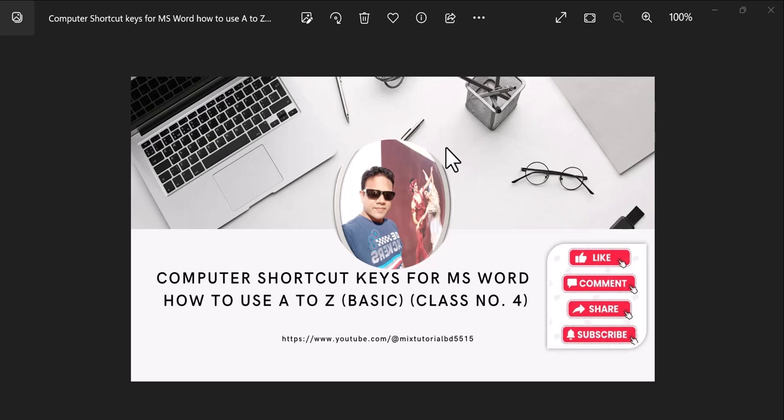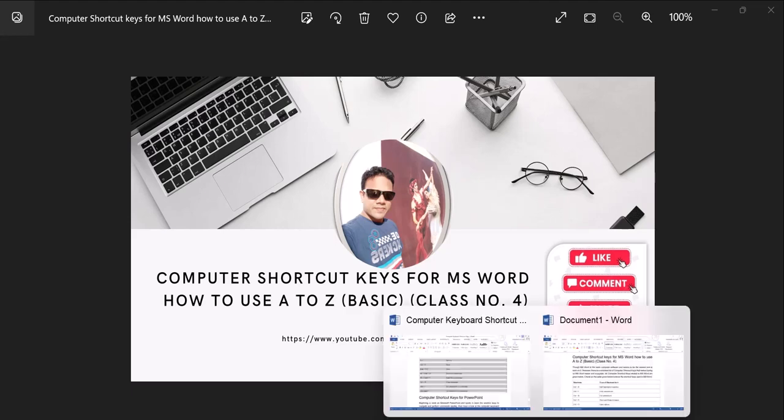Today our subject is computer shortcut keys for MS Word, how to use A to Z basic. Class number 4. So let's open our file.